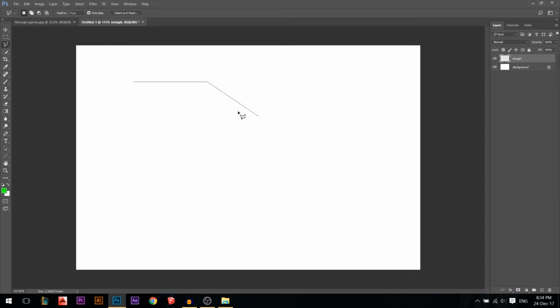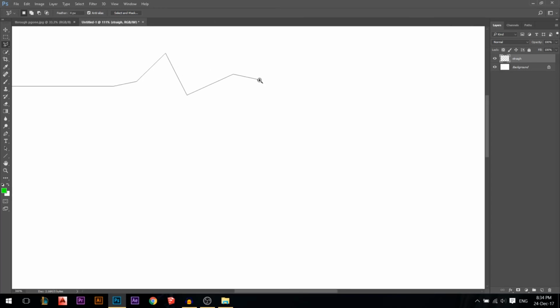Okay. One more thing is that, let's say if you're making a selection and you want to zoom in or out, the Alt and scroll won't work. So you will do that with Control and plus or Control and minus.